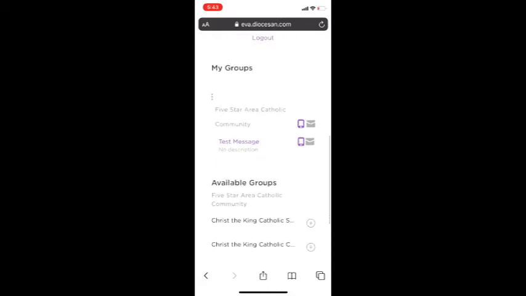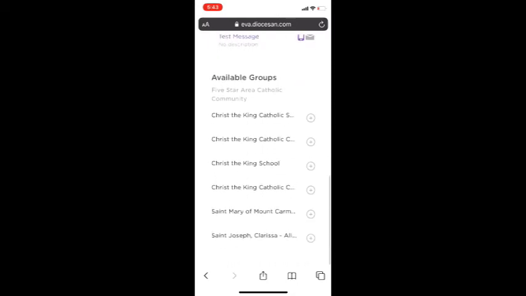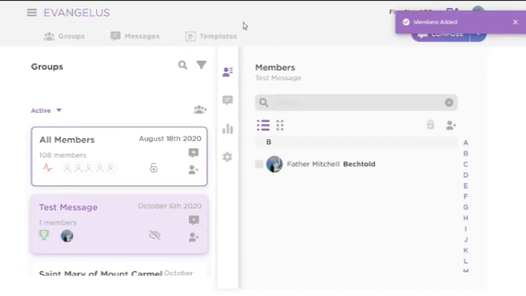Now, with the 5-star Area Catholic Community, that whole group, all those subgroups that I'm a part of, I'll be receiving via text message. Now, these are other available groups that are through the Evangelus app: Christ the King Catholic School, Christ the King Catholic Church, Christ the King School, don't know why there's multiple, St. Mary of Mount Carmel. Now, I could ask to join any one of those groups, but that doesn't mean that I'll be able to be a part of it. So say, for example, you have one that's for staff, and somebody tries to join it, you have to approve it as the administrator.